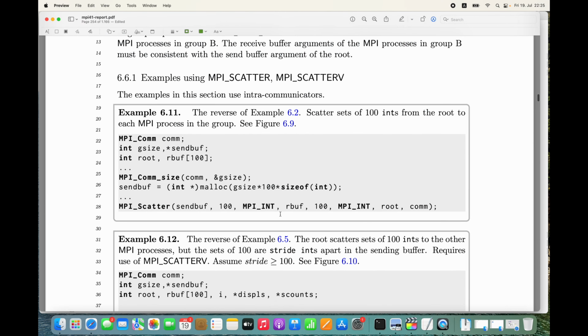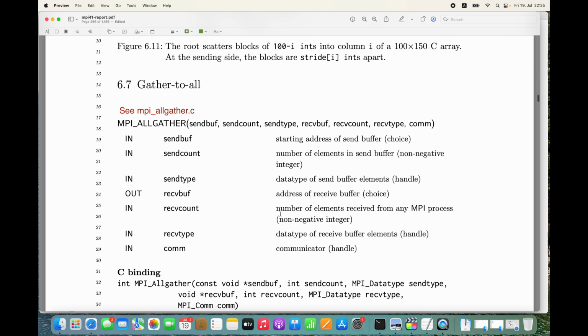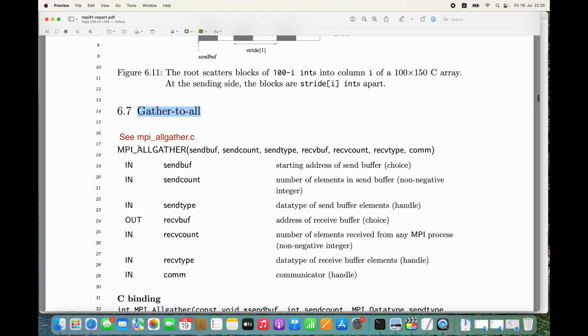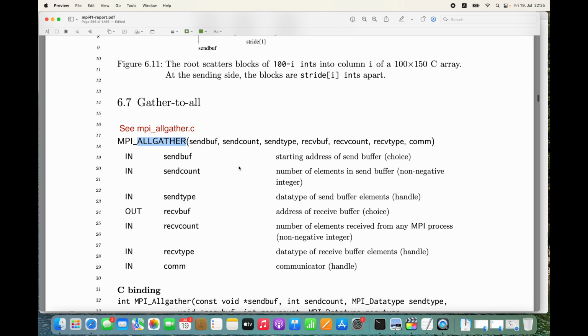So these examples, we have our own examples. We don't care about these. The next thing on the line is gather to all. So this is MPI_Allgather. Similar to gather, this is a gather operation. But in gather, you remember that the root process was the only process that absorbed all the information and printed it. But Allgather has the difference that every process basically receives the result, and it's going to print that result.